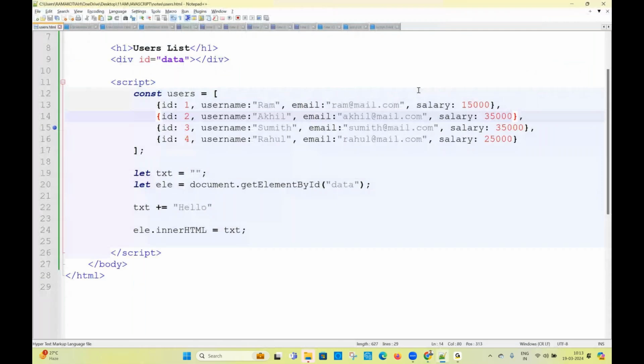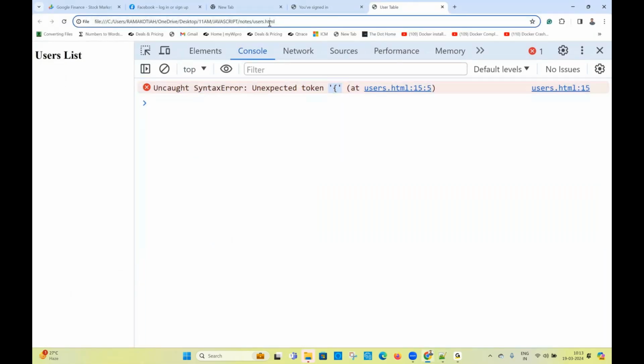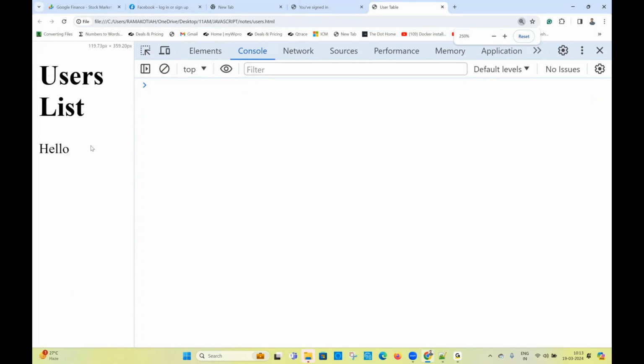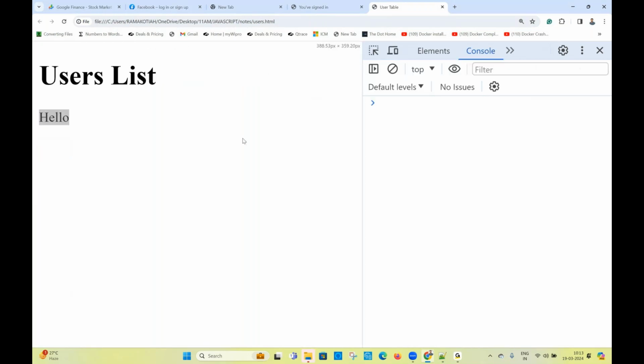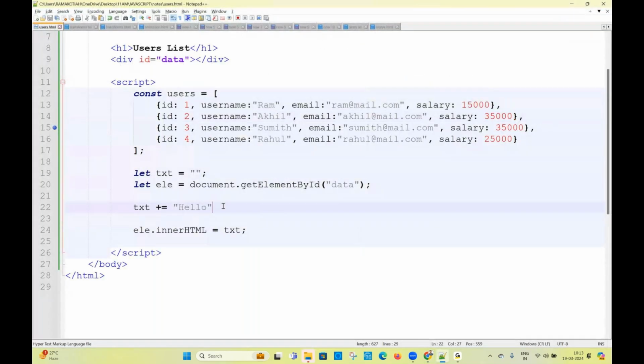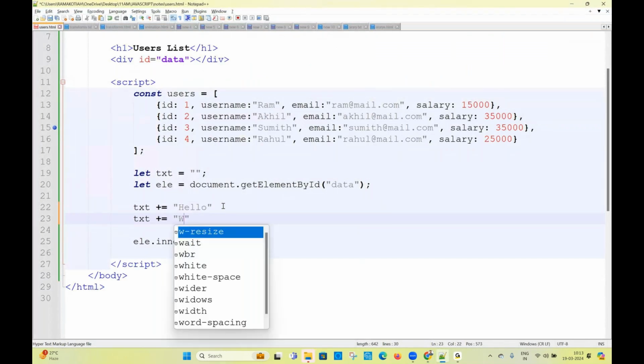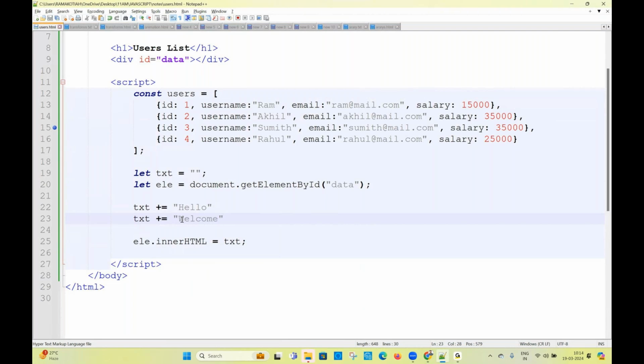Okay, fine. So now if you refresh, what is the output on the screen? You get something called hello. It's a message you are getting. Okay, fine, that's good. Now I'm writing txt plus equal to, I'm writing welcome. Now what is the output? Hello, welcome. See, I'm concatenating here. Able to see together? If I am not writing plus, then what is going to happen? Only welcome, because the initial value is empty, empty is overwritten with hello, hello is overwritten with welcome. That's why we use the plus operator, because we want to chain all these things.